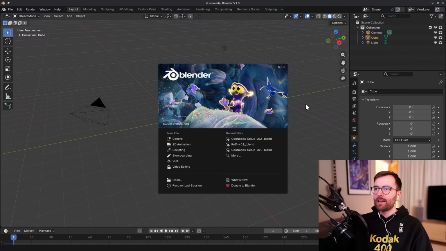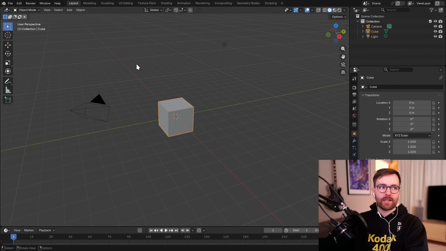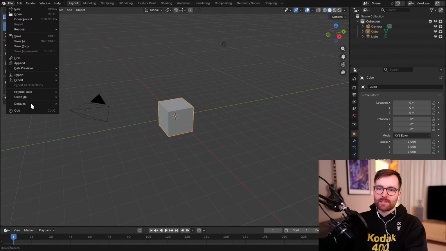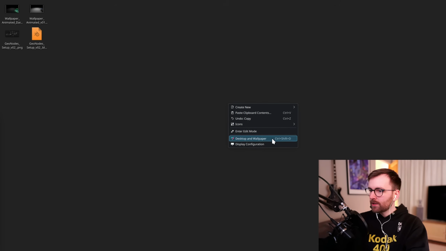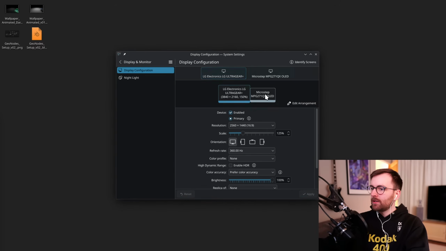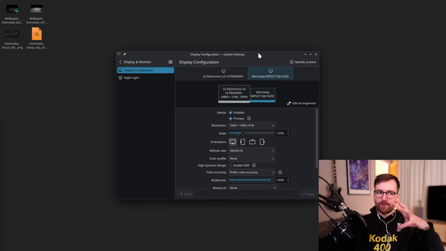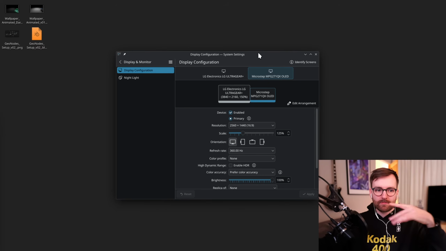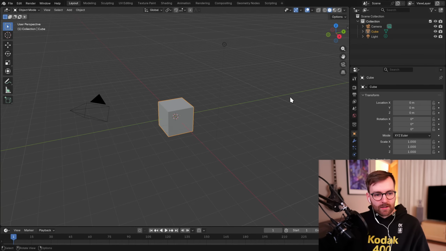So far the only bad thing I've found is that if you set the window to toggle window full screen, and you set it as the save startup file, and in your settings, can I show it here, display configuration? Here, if you have the scaling changed to something other than 100%, then Blender really struggles with placing the frame in the correct place.